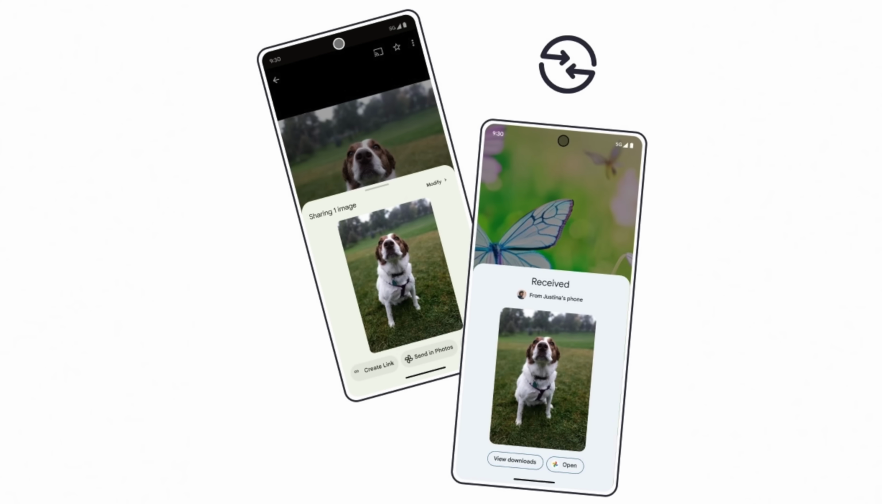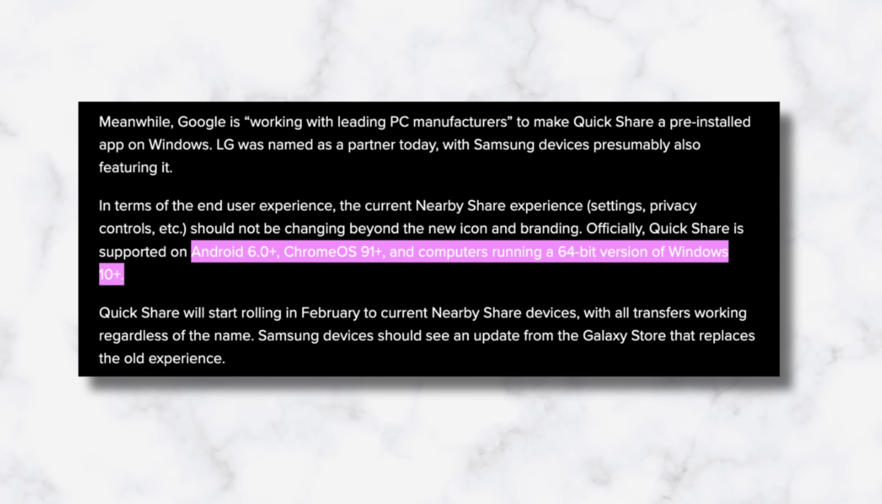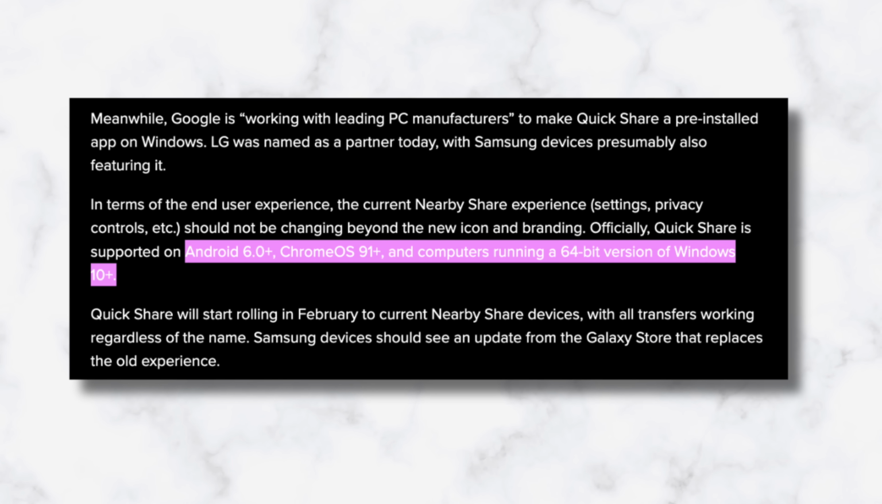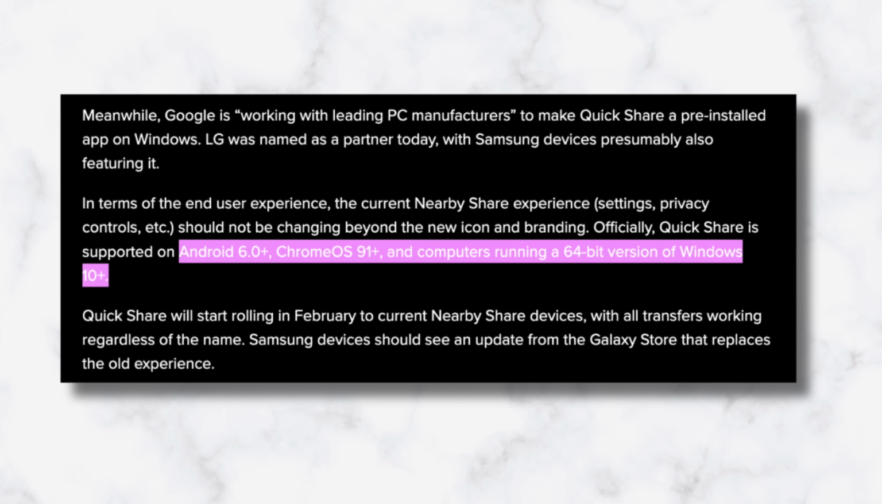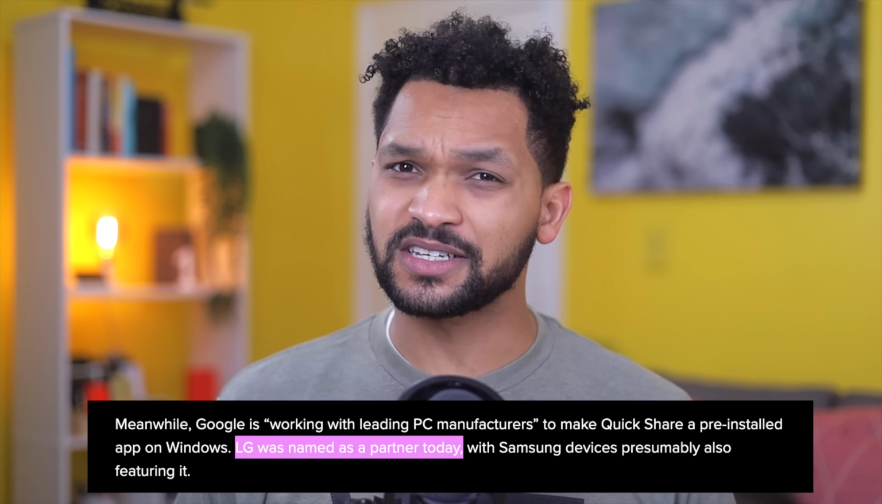This means over the coming months, Nearby Share on existing devices will get a new logo and some very minor aesthetic changes. Otherwise, there will be no changes to the settings or privacy controls, at least for now. In terms of compatibility, it seems this Quick Share rebrand will be available on Android 6.0 devices and up, Chrome OS 91 devices and up, and computers running the 64-bit version of Windows 10. On top of that, Google said they'll be working with leading PC manufacturers to make the newly rebranded Quick Share available as a pre-installed app. So far, LG has made a commitment to support the software on their upcoming PCs, and it's assumed Samsung PCs will as well, since the rebrand is clearly in their favor, so it'd be kind of weird if they didn't support the feature.